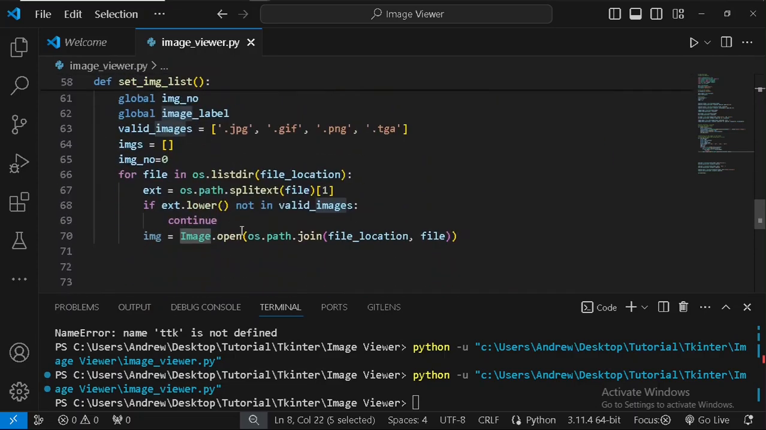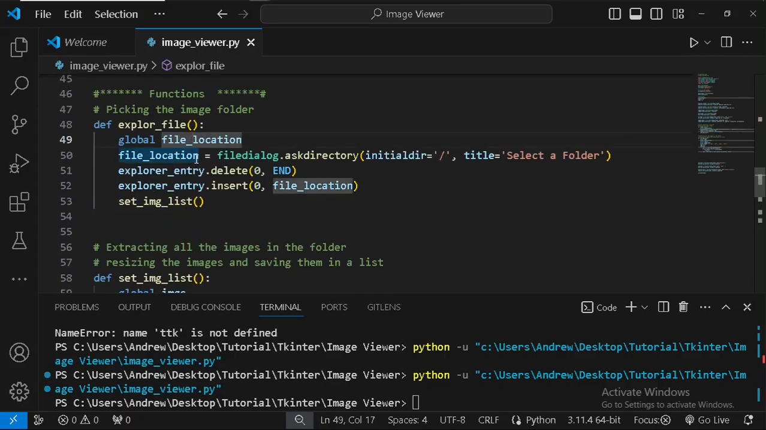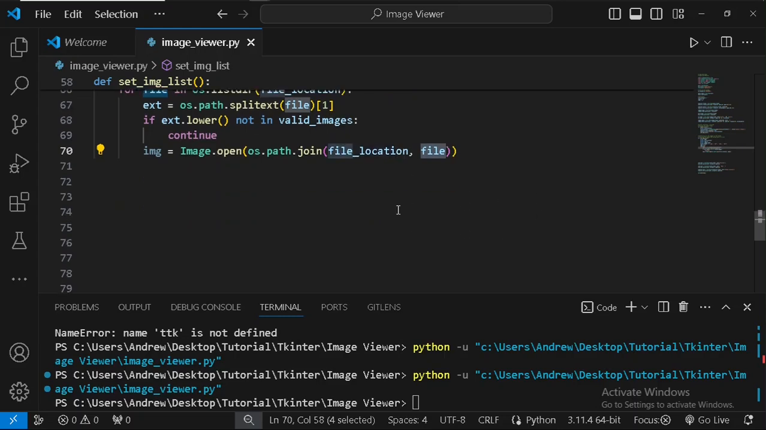So we open that image now, and we have the file name, because we have the file now. But we want to join this file name because we only know the name, we don't know the exact location, but we know that the file is present in the location we selected here, right? So we want to join this location and this file name together to form the full address to the file. So this is why we have os.path.join, the file location and the file name. So it's going to have the location name, then slash image1.png or image1.gif.